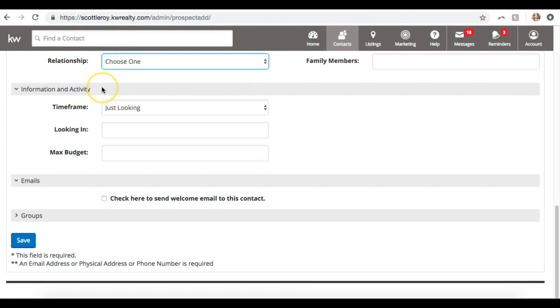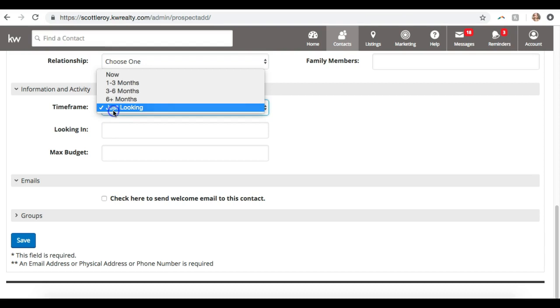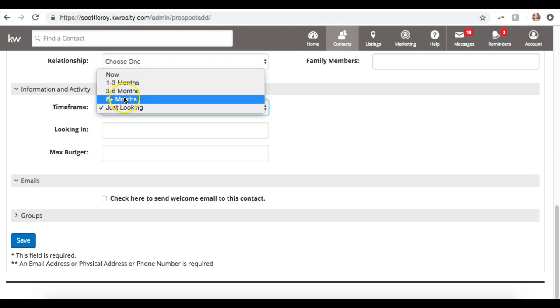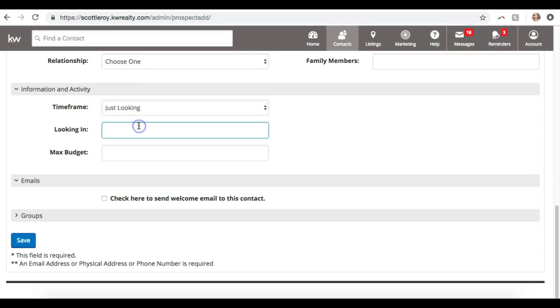Information and time frame, this is that info that was showing up on the View Contacts page. You can add in their time frame, whether they are now, 1 to 3 months, 3 to 6 months, 6+ months, or just looking. Looking in, this would be the city or area, and then their budget. You can just type that in.